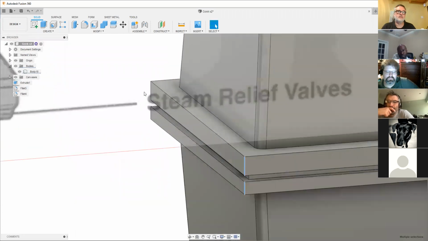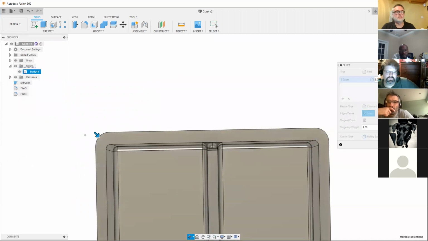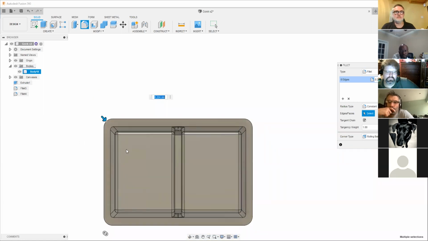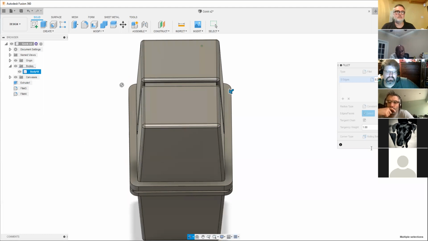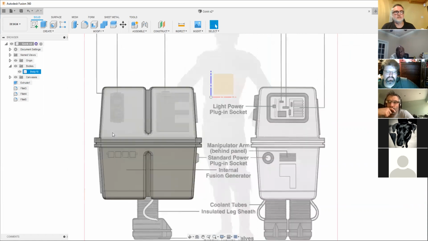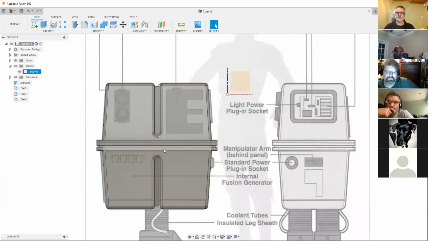I'm going to highlight all of those, right click and fillet, and then just pull it in. I want to take a top view just to see how that fillet looks, because obviously that would be too much. So that looks about right. That looks about okay. And then I'm going to click OK. So you can see now we've modeled the basic body, if you like, of the Gonk. Any questions at this point?